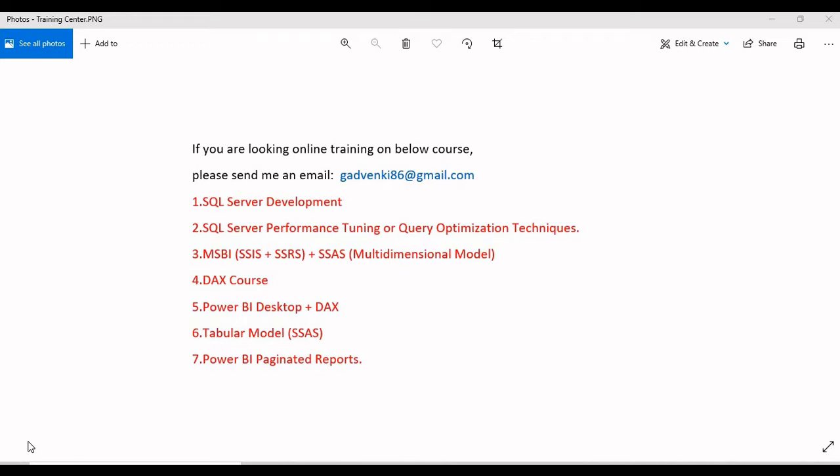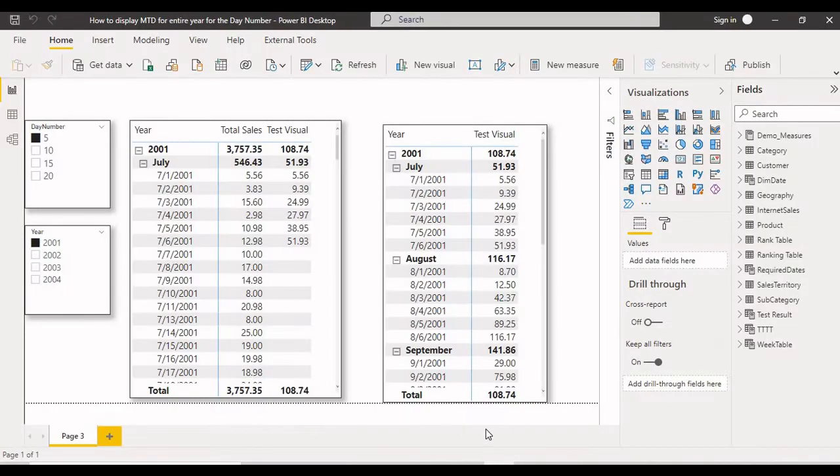Now we'll go to the Power BI desktop, where we can understand today's video demo. I have already designed the report, so I'll explain the steps I followed to design it.